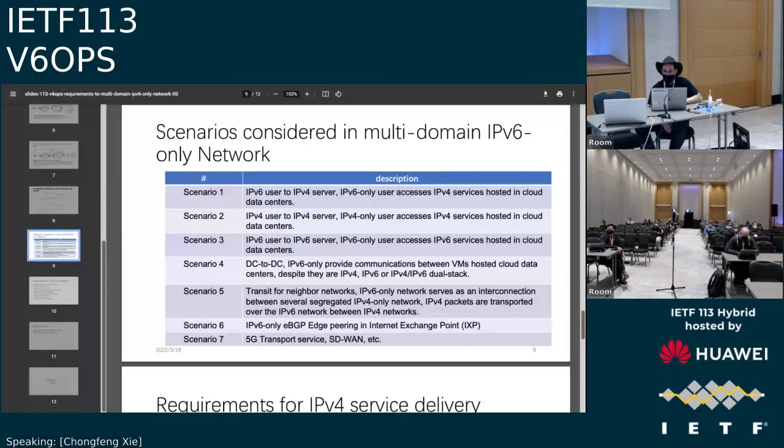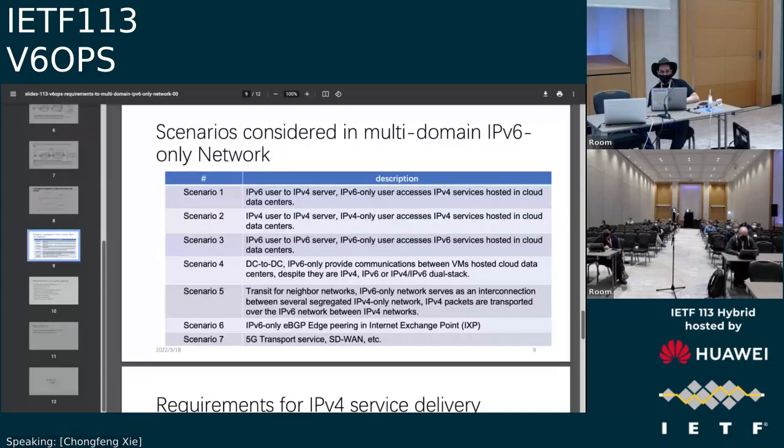Number 10 or number 9? Okay, thank you. So a multi-domain IPv6-only network should meet the following scenarios: IPv6 user to IPv4 servers hosted in cloud data centers, IPv4 user to IPv4 servers, IPv6 user to IPv6 servers, and data center to data center communications. We also provide service for transit for local networks, IPv6-only eBGP peering at the internet exchange point, and the 5G transport service, SD-WAN, etc. Various scenarios should be considered. Next slide, please.